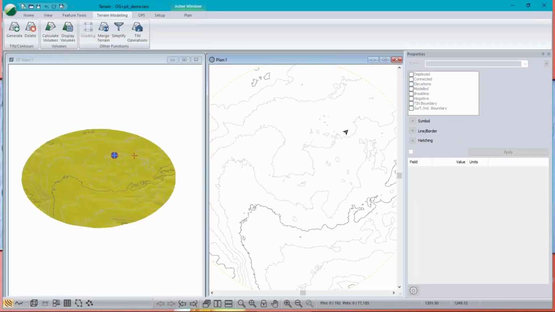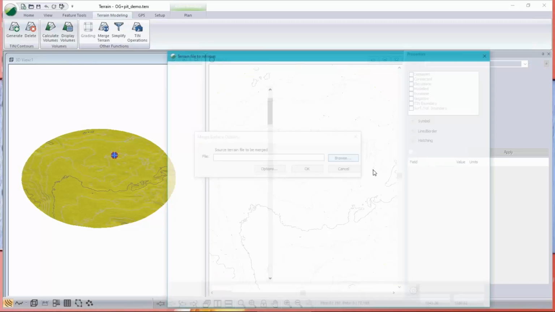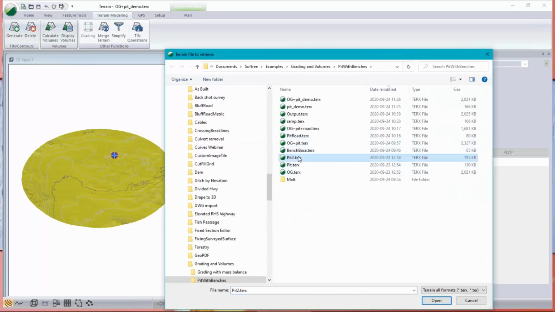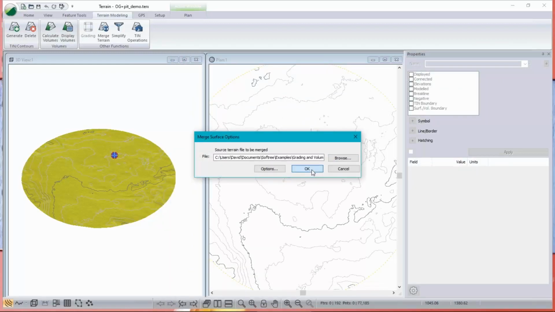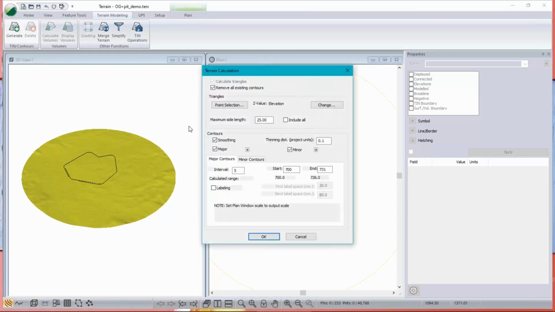And do the merge operation again. This time it's going to work, right? So I'll use this pit here. So there's something unusual about the pit I just created, and I will look into why it doesn't work, but this one does because I've tried it already. So here we go. Take the defaults, merge. Now there's one more step you've got to do after a merge, and that is recalculate the surface. So I'll do that. I don't need to change anything. Oh, I do. I'm going to turn off the contours. I don't want any contours. And I want to include all triangles too. That's important.